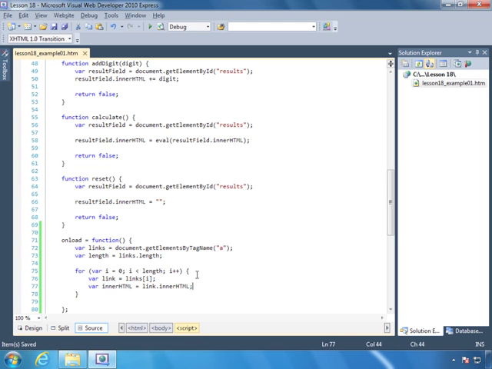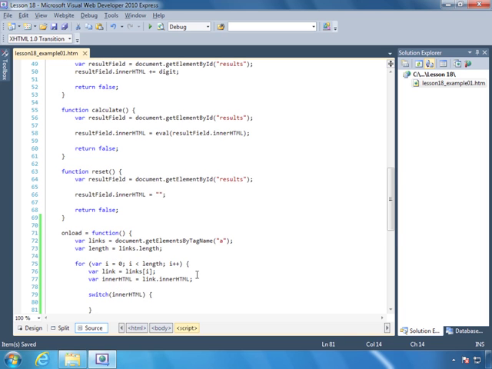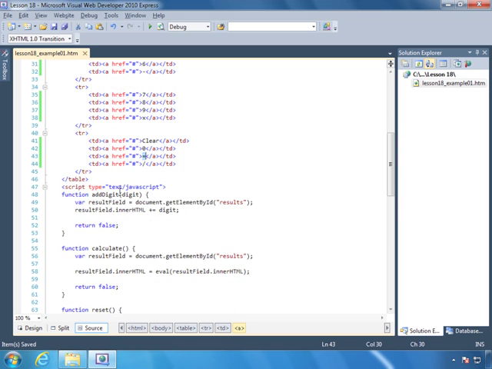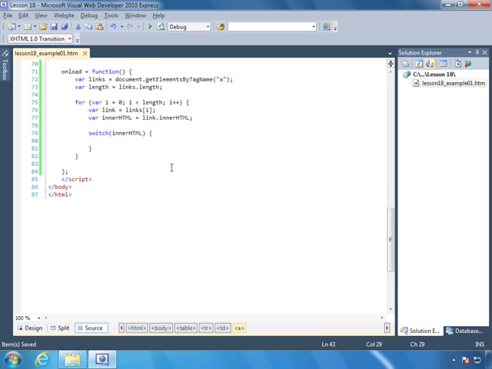And this switch statement is going to be invaluable to us because we can determine what link we want to assign an event handler to, because we have two special cases. We have clear, and then we have the equal sign. So we want to assign the reset function to handle the clear link, and then we want the calculate function to handle the click event for the equal sign.